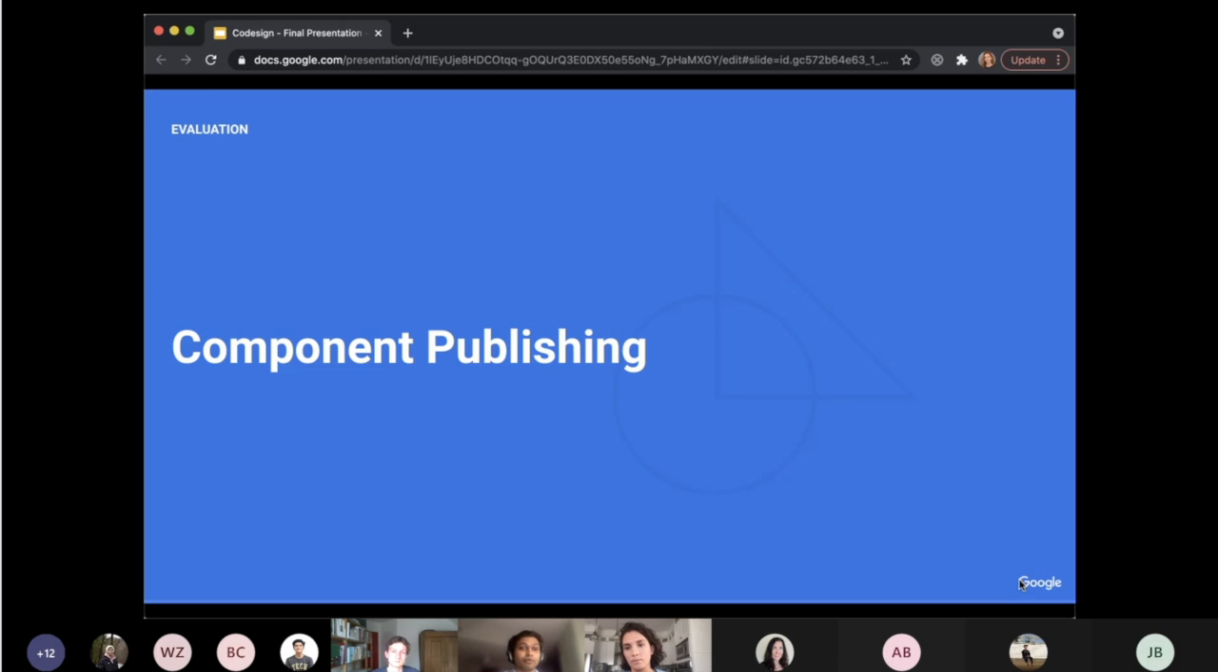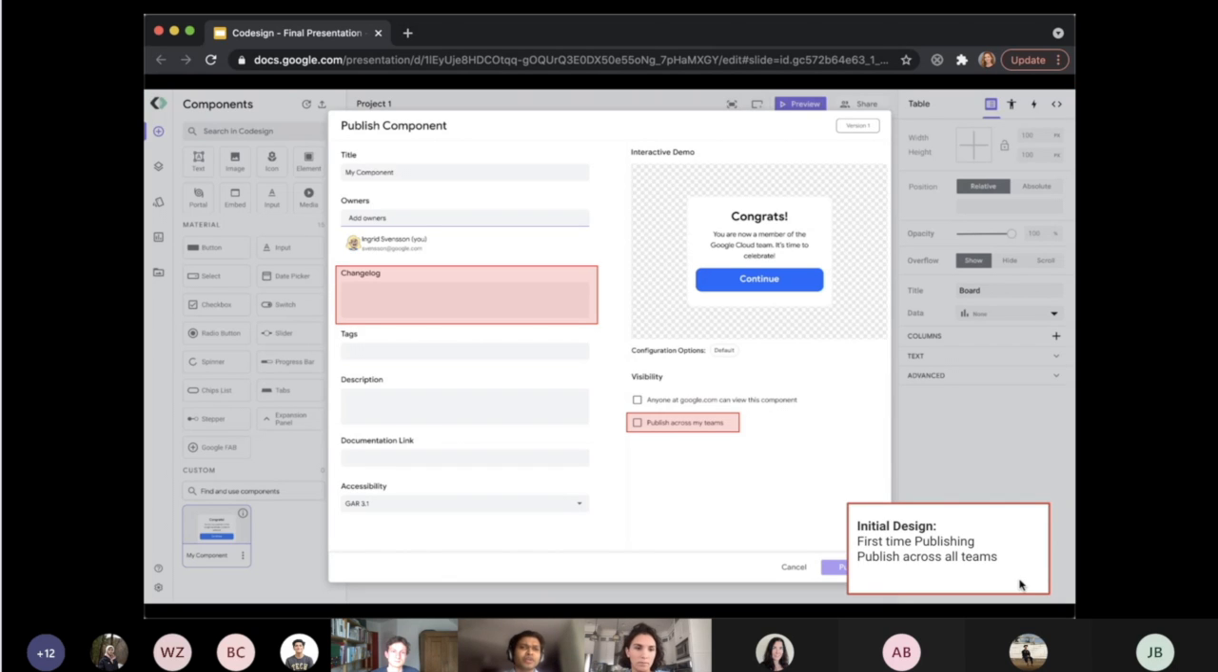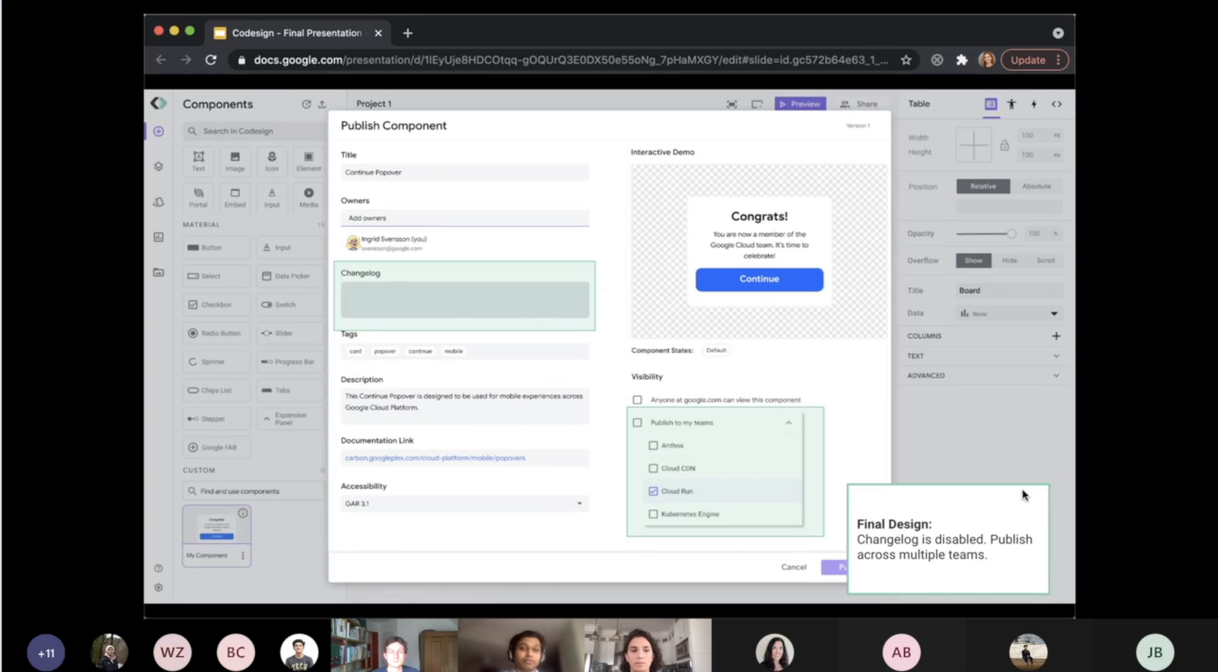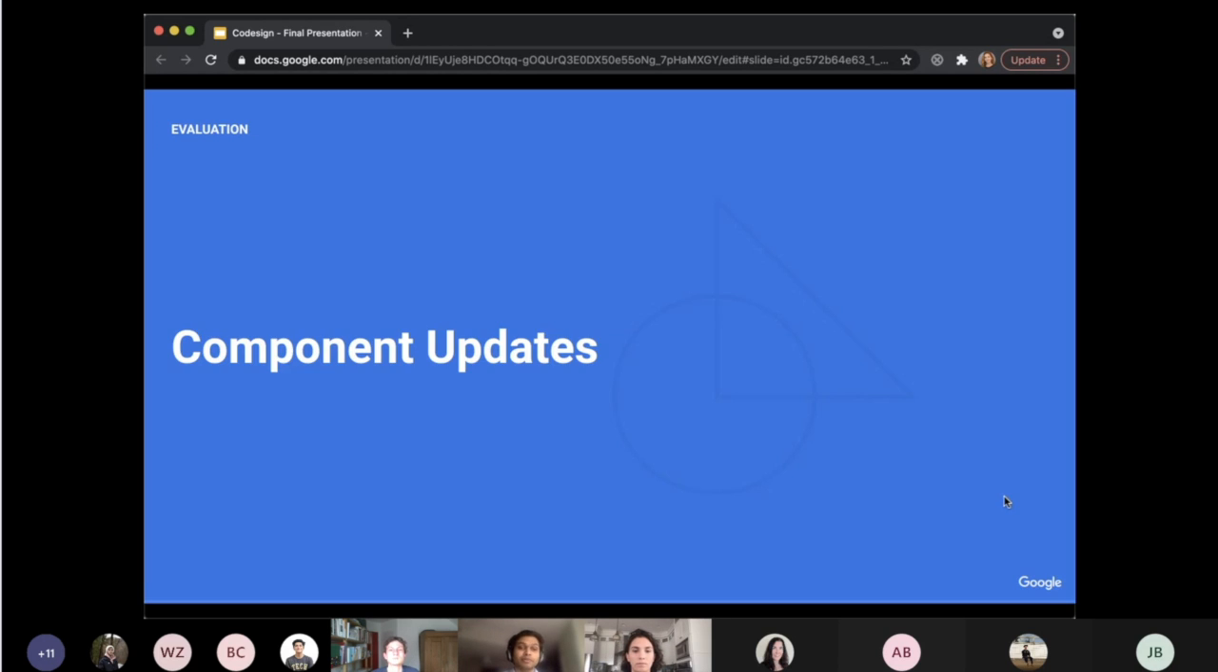So in the next slide, we have component publishing, where initially we allowed users to publish components across all of their different teams. And next slide. But after we got feedback, we redesigned the model to allow users to select teams that they want to publish the components to, like specific teams, even multiple teams.